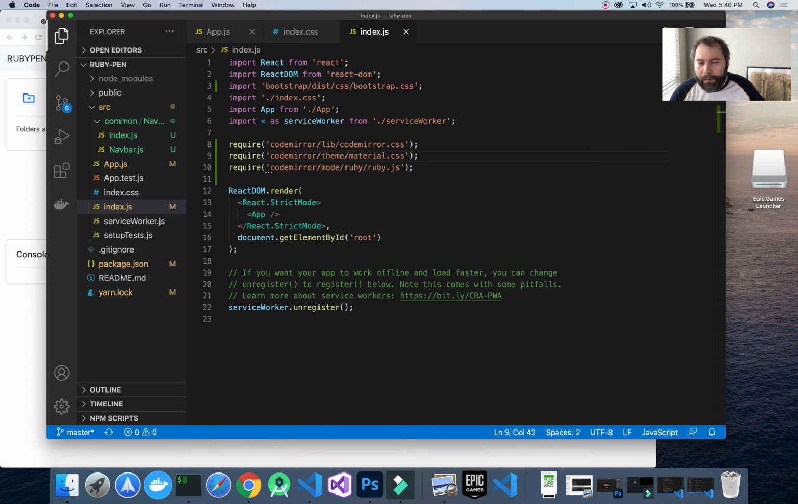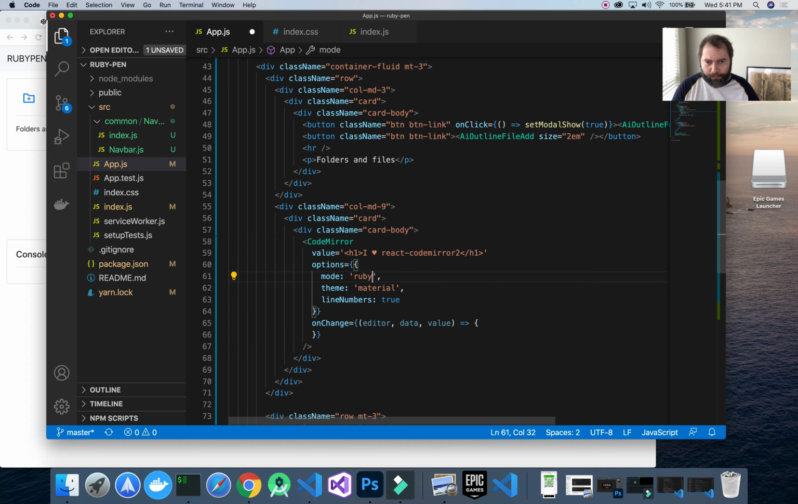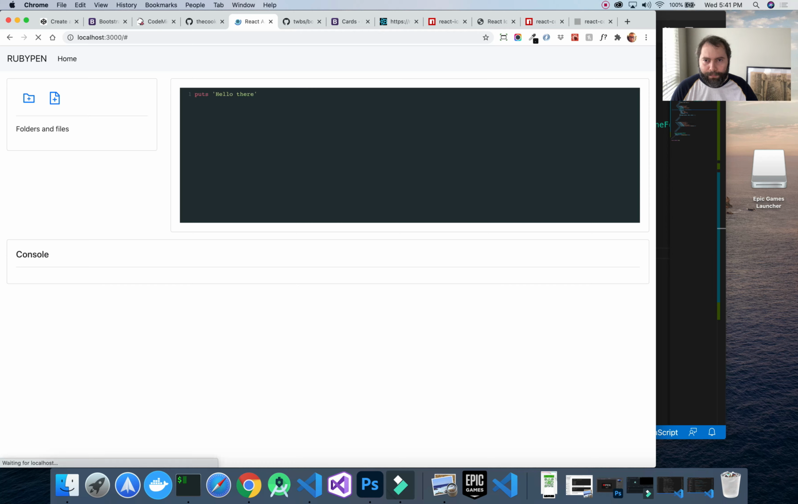And then in our app.js, I guess mode will be Ruby, and then this will be puts, or puts hello there. Okay, so that kind of works.